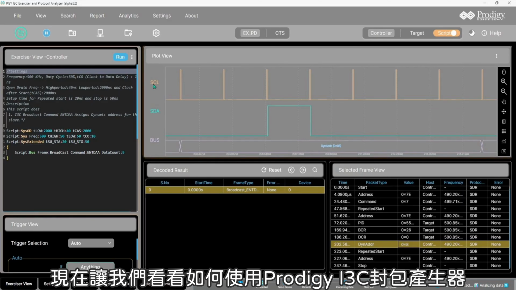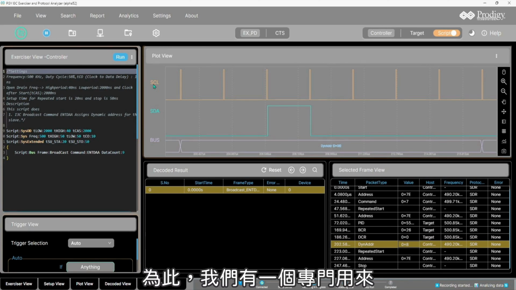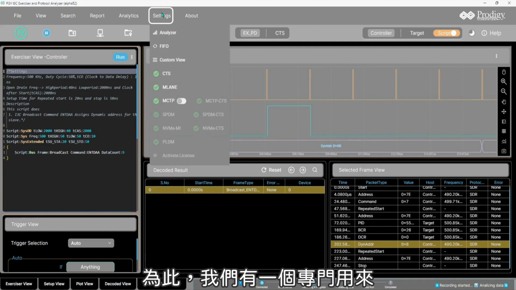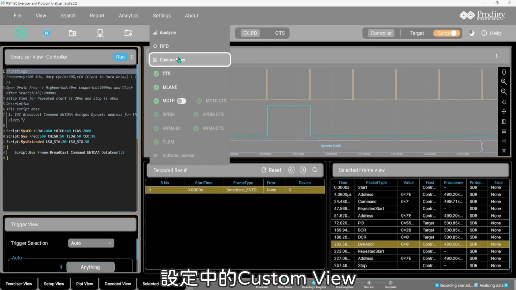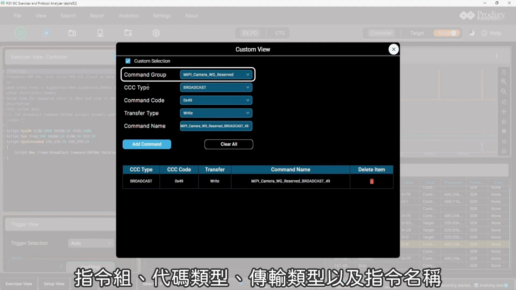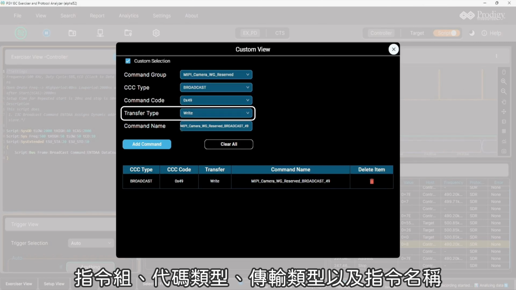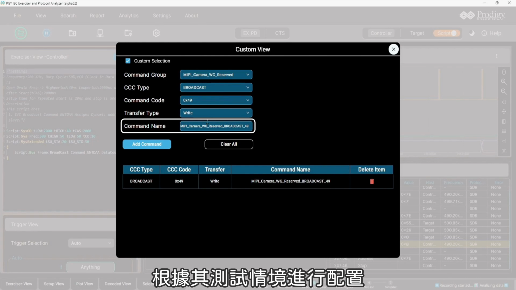Now let's see how to emulate the custom commands using the Prodigy I3C exerciser and protocol analyzer. For that, we have a specific window for framing the custom commands, that is the custom view in the settings. In the custom view, the user can see the command groups, command code types, command code transfer type, and command name, all of which can be configured by the user as per their testing scenario.